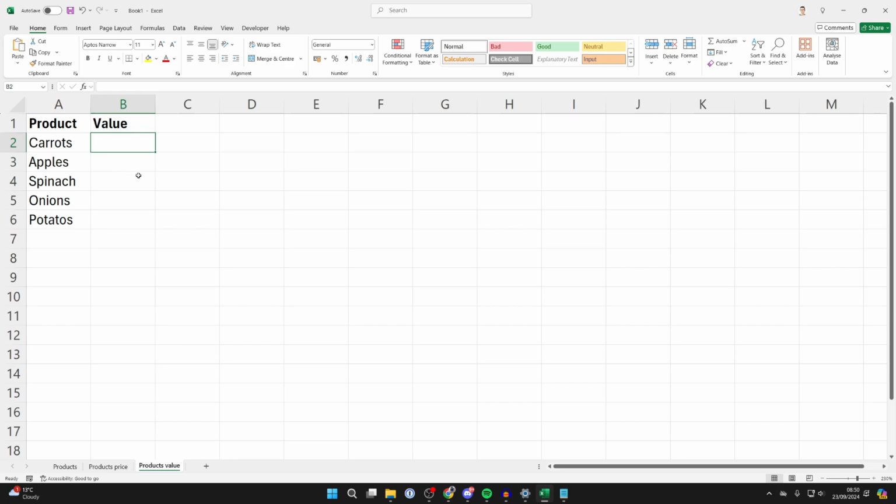To do this, we need to select the cell we want to do this in. Then we can click on equals, as we're using a formula. Then we can come to the bottom left and select the sheet we want to start with, our products. And we then need to select the cell. In this case, it's B2, so I'll select it.